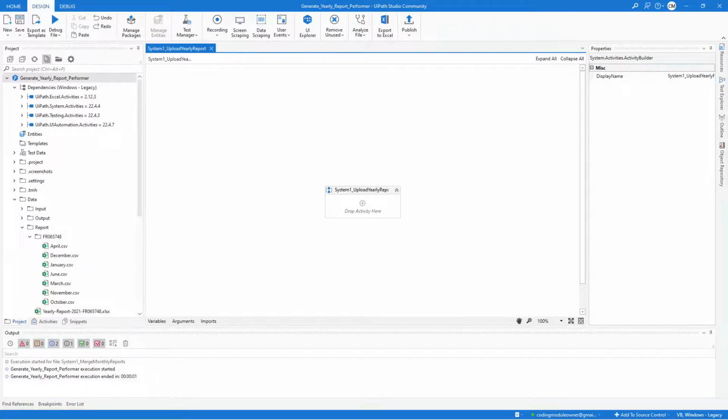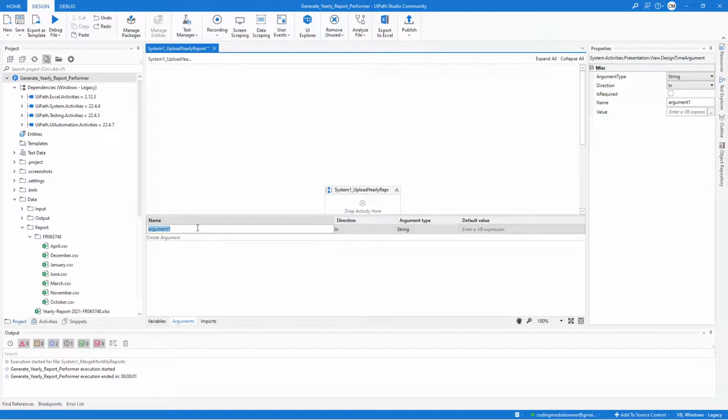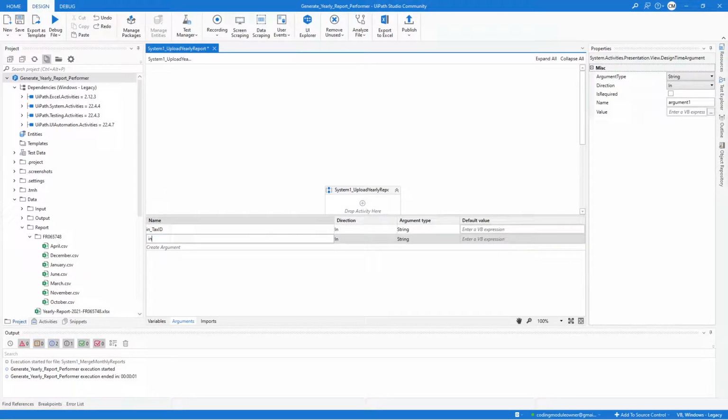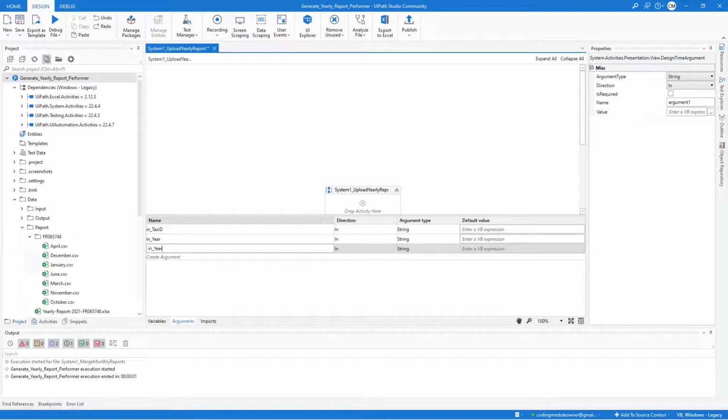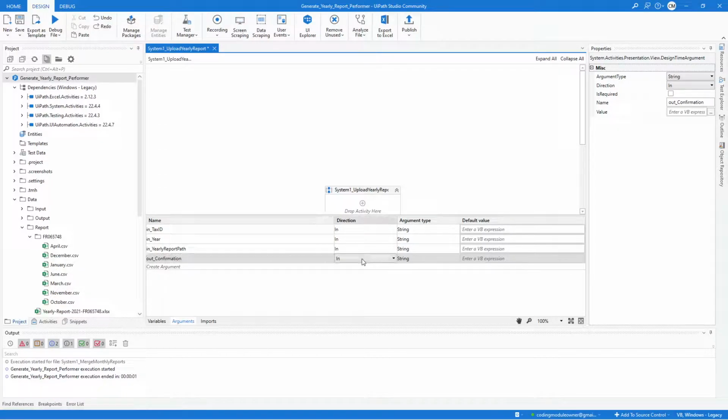Next, let's start by creating the 4 arguments for this workflow. So let's start with the tax ID. Next is the year, then the yearly report path, and the last one is the confirmation. So we will name that out confirmation and then set the direction to out, and all of the arguments are of type string.